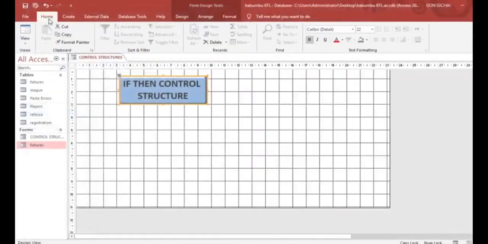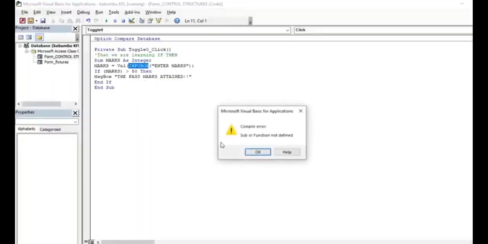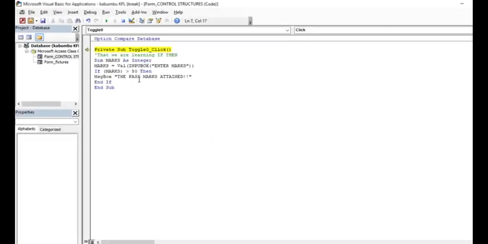Then we go to home, then run our form. In case there is a mistake like this one, we just go and check InputBox. We skipped a T, therefore that was a syntax error. It's also good that we have reminded ourselves on the errors.